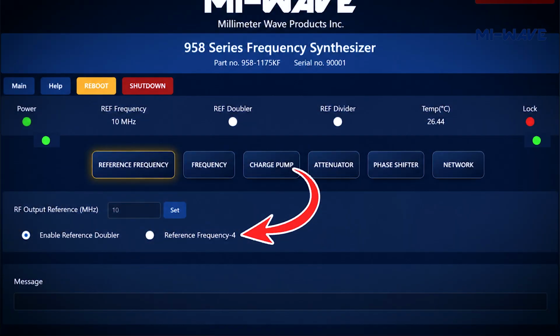The reference doubler can multiply the reference frequency before it is applied to the PLL. The divide by 2 option reduces the reference frequency by half. The doubler and divider cannot be enabled at the same time. The doubler is also not available for reference frequencies above 125 MHz. Always configure the reference source before setting the output frequency or enabling RF output.